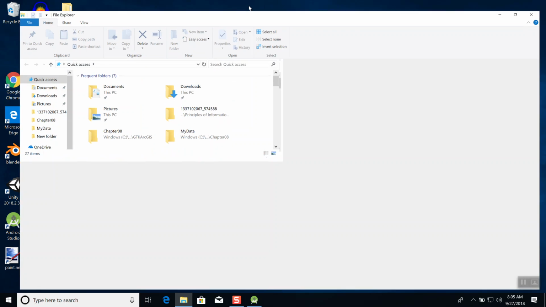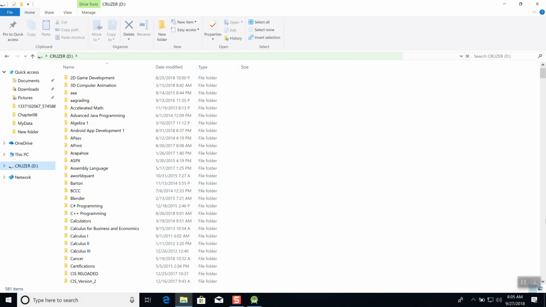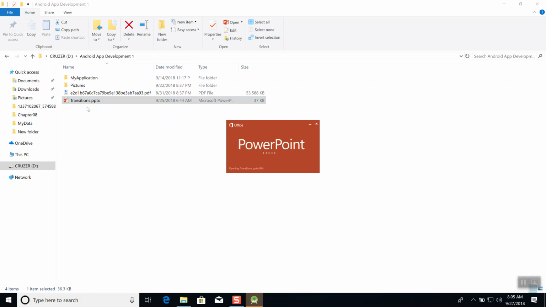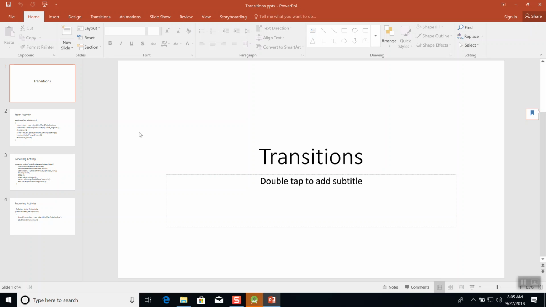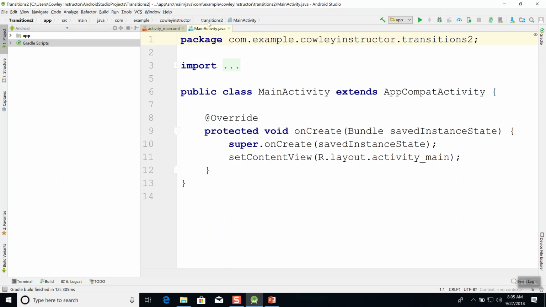Last time we looked at how to bring up another screen. Today we'll see how to bring up another screen, but another activity, but also to pass information. Okay, well, first thing we're going to do is we're going to have two new activities.